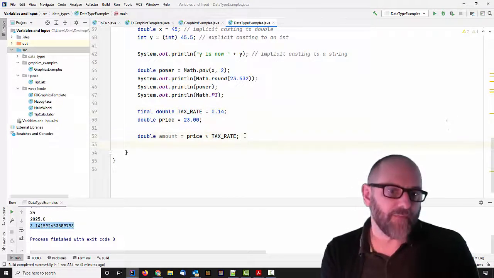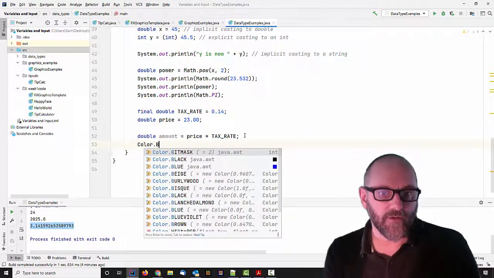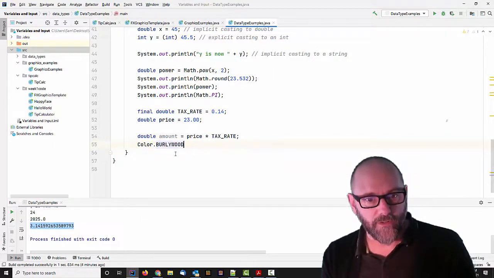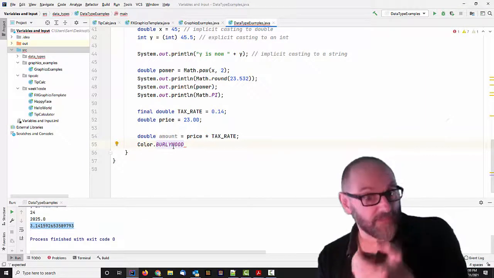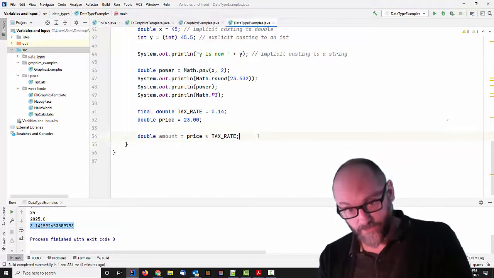And we've seen that before. When I go Color dot, these numbers here, notice how they're all in all caps, like BURLYWOOD. That's because it's a constant. So Java uses that convention everywhere.